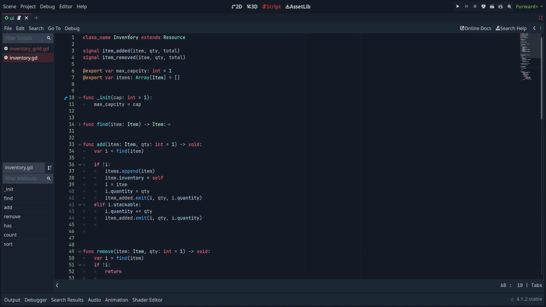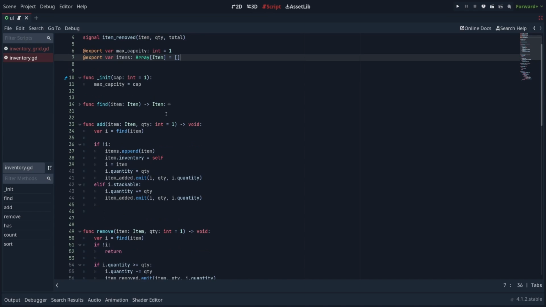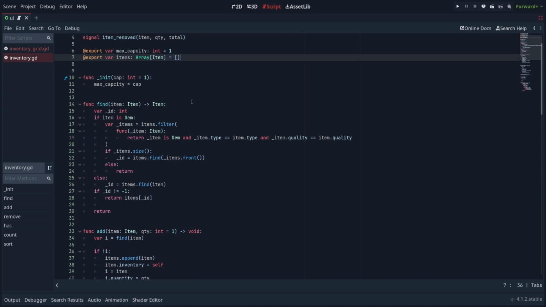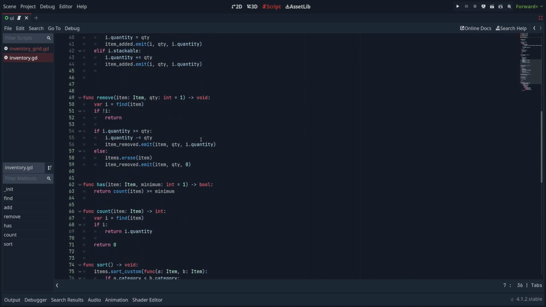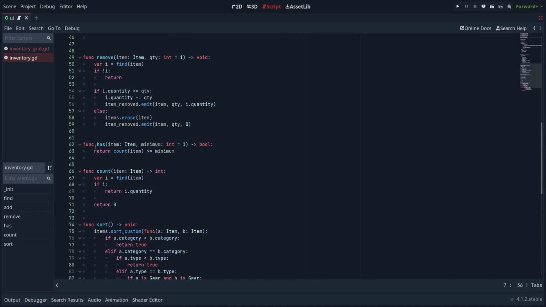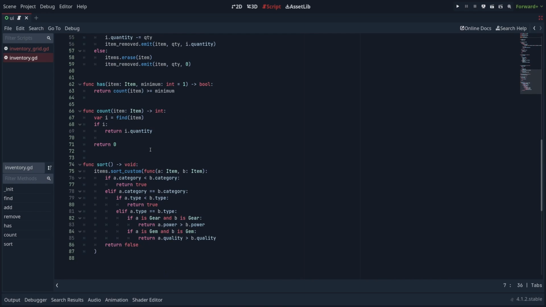Here we can see we're creating a custom class for inventory that extends a resource. This is a basic data structure for storing our items and keeping track of when we add or remove one or more items. We have signals that we will emit when we add an item or remove it from our inventory. We'll track the maximum capacity, the stored number of items, and we can see we've got some convenience methods for finding, adding, removing, and checking the availability or count of an item, as well as a convenient sort function that'll organize our inventory based on this custom function.